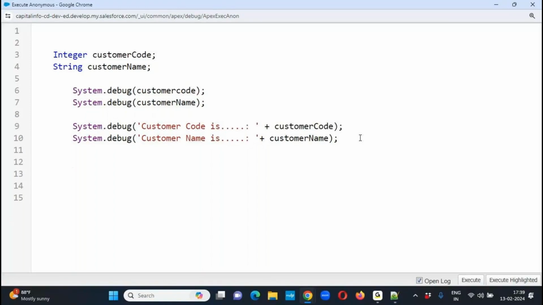How to assign the value for the variable? Follow the syntax. Everything will be purely syntax based. Customer code equals an integer value. Now, variables are already defined. Once a variable has been defined, if you want to assign the value, what do we have to do?